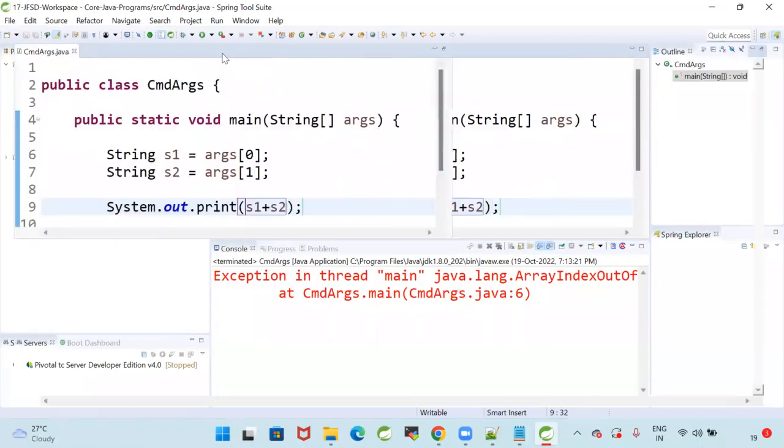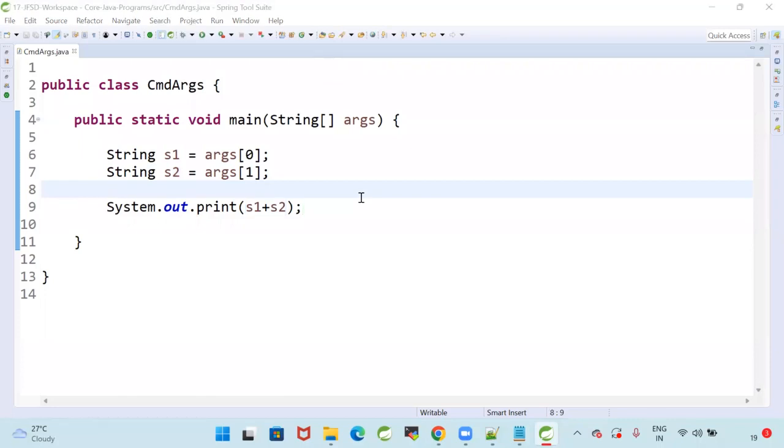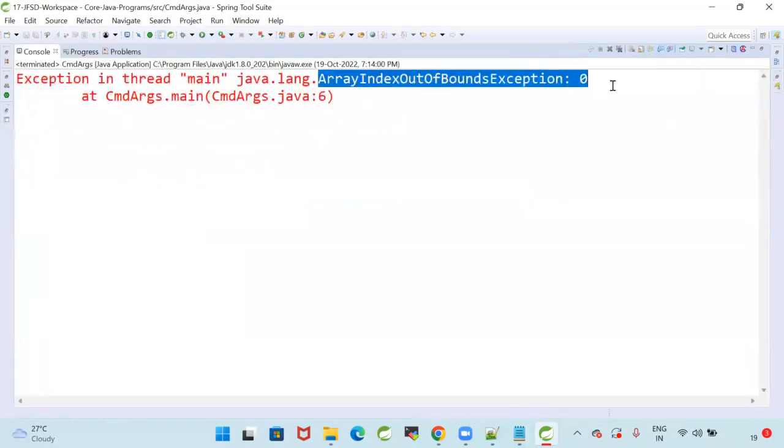My program is expecting args of 0 and args of 1. But am I passing those arguments, or not? I'm not passing those arguments. My program is expecting the command line arguments, but I am not passing them. That's why it is giving the array index out of bound exception.